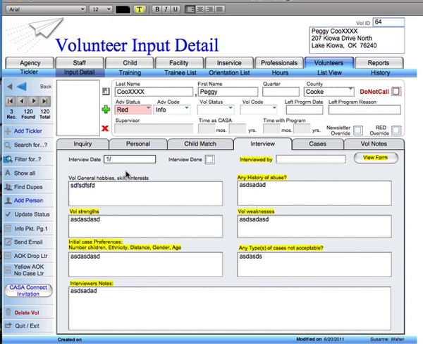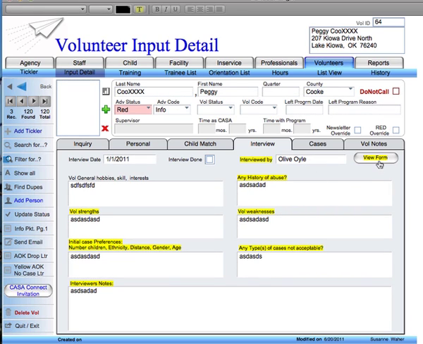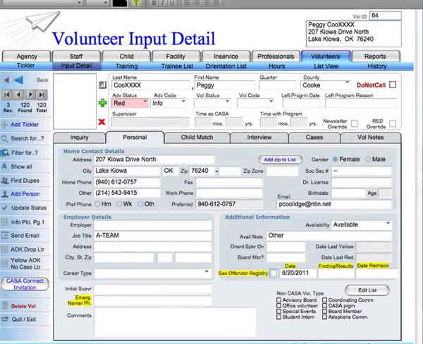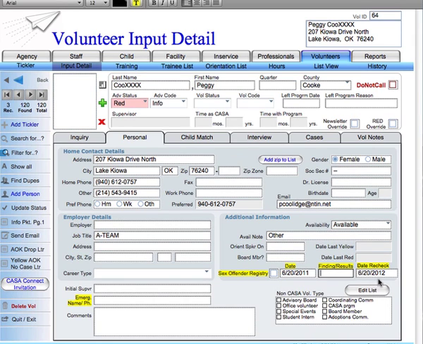Entering the interview date and the name of the interviewer. Once all of this information is entered, you can click a View Form and print this form out so that you can make a permanent record of this volunteer's interview. On the Volunteer Input Personal tab, we have added space for emergency name and phone number, as well as the sex offender registry again, the date first collected, the results, and then when you select the date, it will put in automatically a date recheck for a year later.